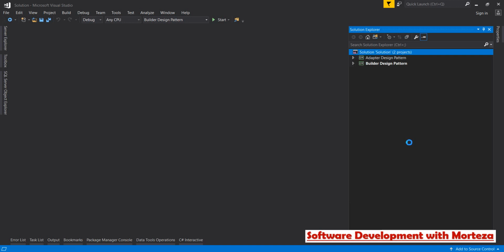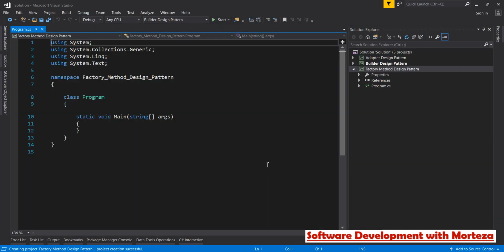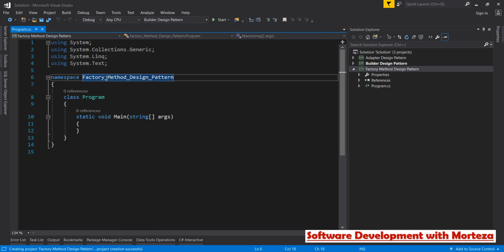I'm going to create a console app. I'm going to call it factory method design pattern. So suppose that, as the name suggests, we are working in a factory and we are going to build different cars made by different companies, but we want to decide which car to build at runtime, and the user will be in charge of choosing which car to build.